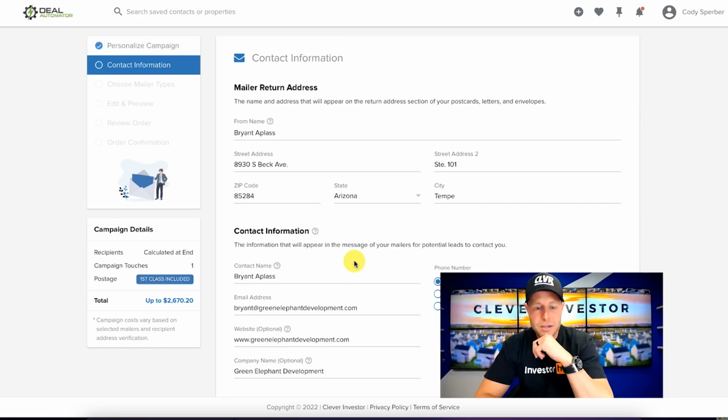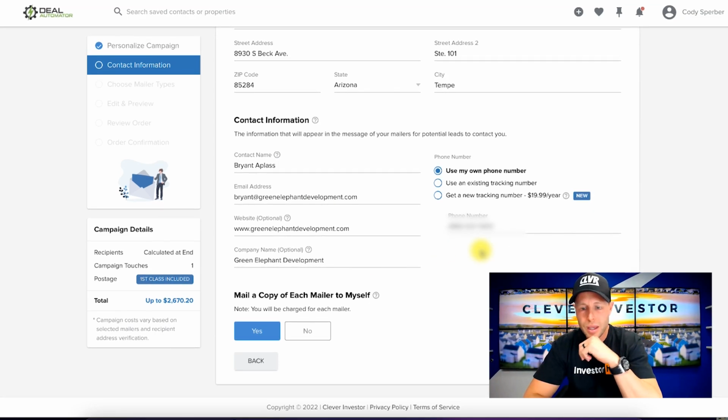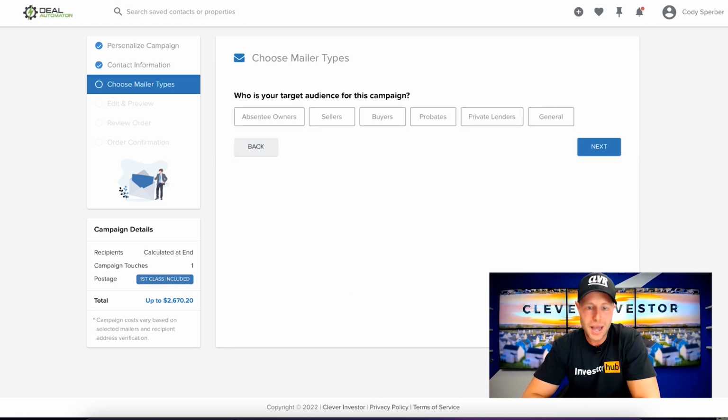It has all our information in here. It's already preloaded. If I wanted to buy a phone number, I could do it right within the system to have a unique phone number just for this particular direct mail campaign, but I already have a phone number, so I'm going to say use my own phone number. Do I want to mail me a copy? Yes, I do, so I can get a test.